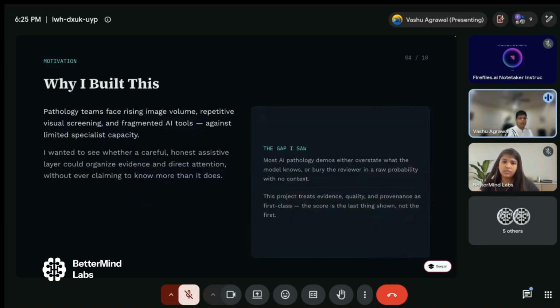And so I want to talk about why I actually built this. Pathology teams are dealing with increasing volumes every day, and their workload is getting more and more. But there's no real solution to combat this, especially because the technology for this is very demanding, and there's not much outreach on this topic. And so most people either overstate what the model knows, or they just dump raw probabilities and models. And so that's really what I've tried to overcome.